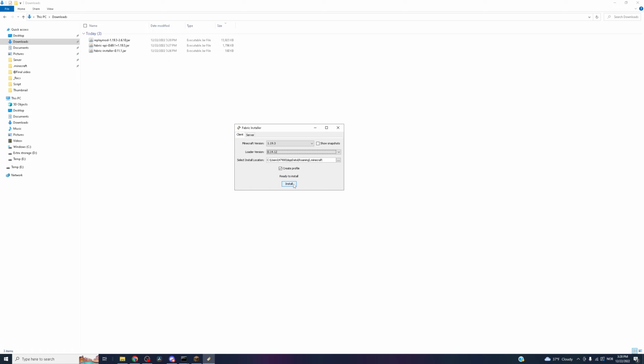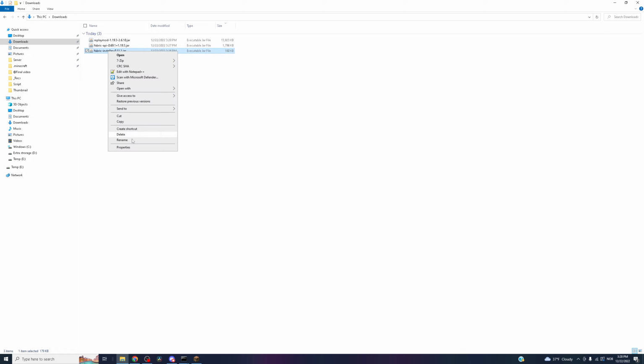I have already installed Fabric for 1.19.3 and 1.19.2, so I am not going to do this, but you should probably just press install. While you install it, you should probably have Minecraft closed as well, otherwise it won't show up in your launcher. Now that you've done this, you can just delete Fabric installer since we don't need that anymore. Now we have Replay Mod and Fabric API.